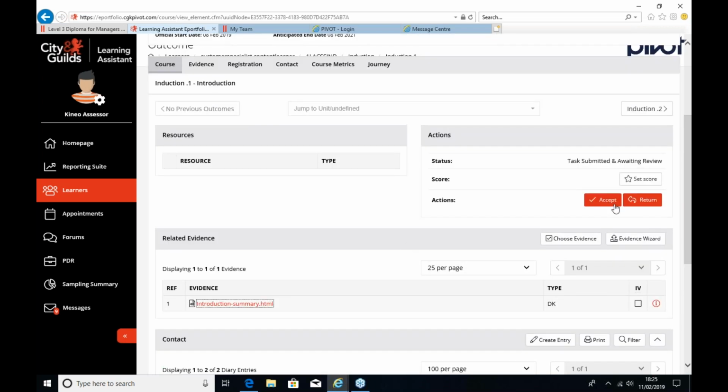Now I've got to make a decision whether I accept or return it. If I return it, that means I'm sending it back to the learner, saying well done, but you need to do question 4 or 5. But if I'm accepting it, because I thought all the answers were pretty good, then I can click accept. Both buttons will do exactly the same: they open up a contact diary to provide feedback. The accept one will say yes, completed. The return will send it back and keep it open for the learner.